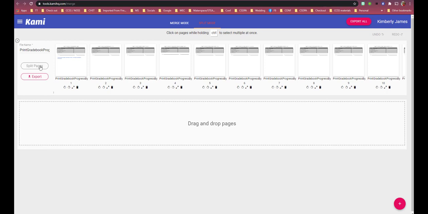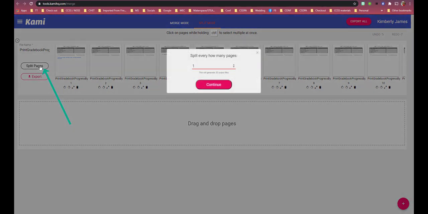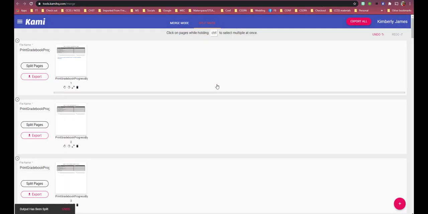I'm just going to split all the pages though and have them all ready for myself. Now when I tapped on the button for split pages, it says split however many pages. I want every single one. Every single page will be split. So I'll continue because that's what it says.